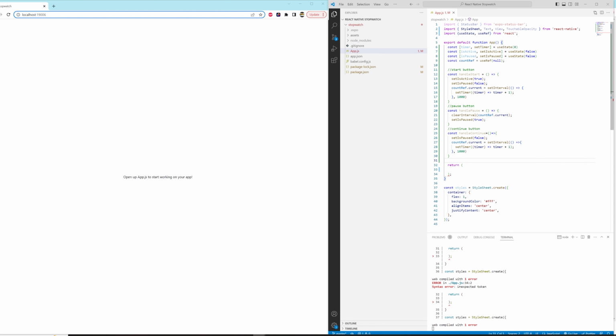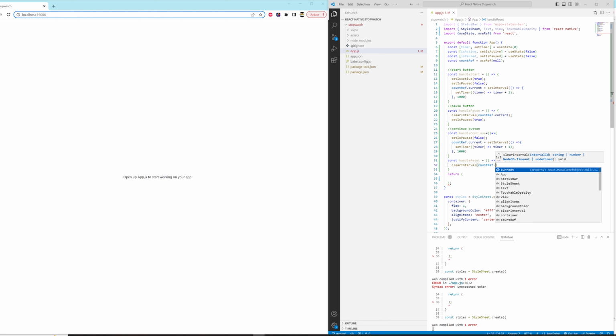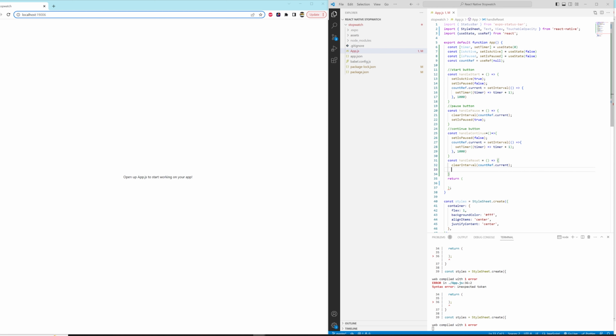So now we need a reset button. We're gonna use the clearInterval, countRef.current, setIsActive false, setIsPaused false, and set timer to 0. Awesome.